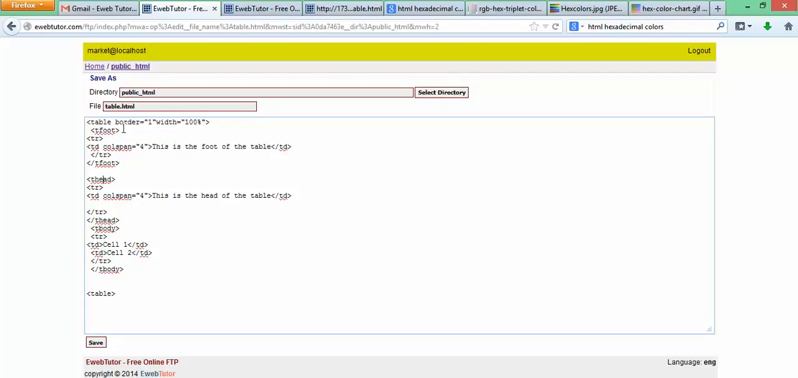So what will happen is, if you run this code now, by the time the browser, in your Firefox or any other browser, is trying to read this program, it is going to jump over the T foot, because T foot cannot start. It's just going to run the T head to display the contents, then run the T body, and then come back to the T foot.